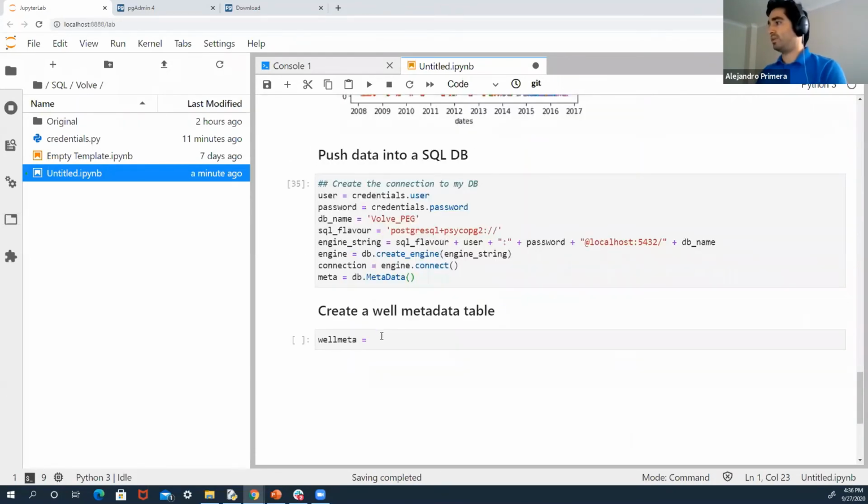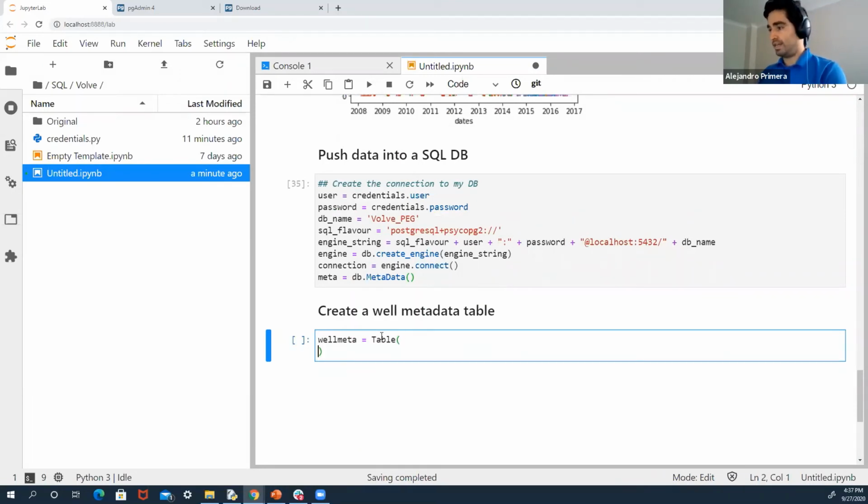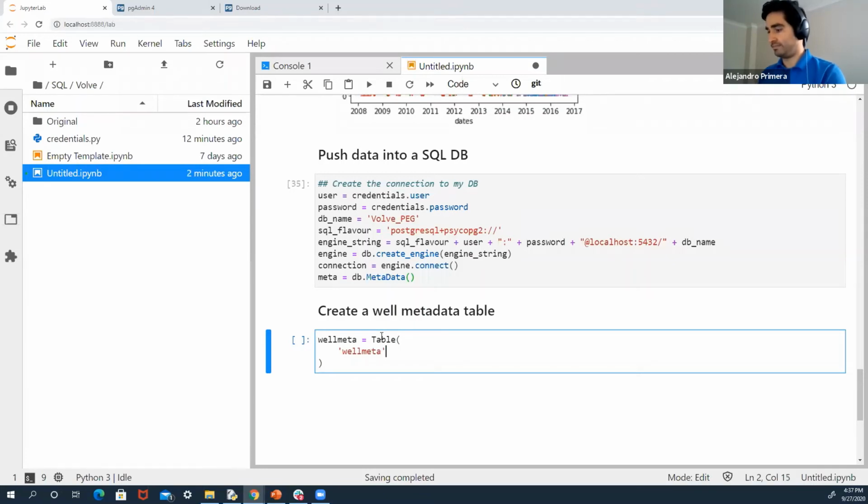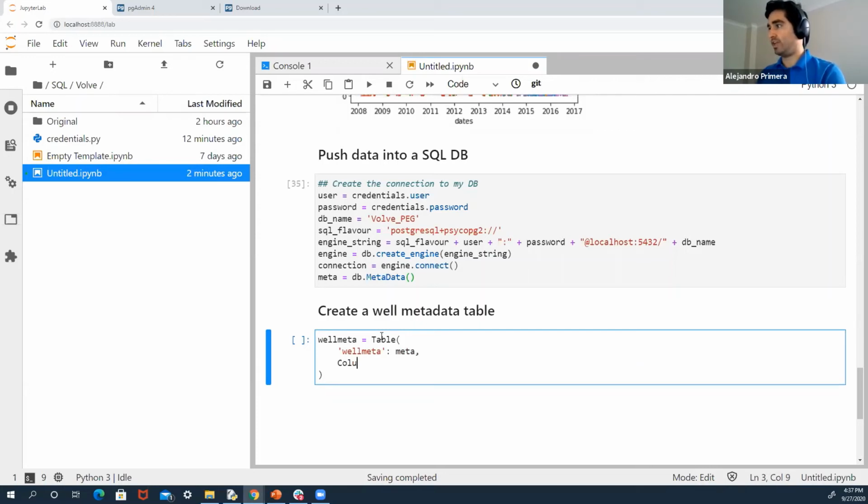So now going back to the creation of a well data, I'm going to use this table, and I have to put a name to that table, which in this case I'll call again well meta. This is a name that we'll have in the database. And I'm going to create my columns. So the first column is going to be the ID, and it's going to be an integer. And it's going to be my primary key in here. So this is primary key is true.